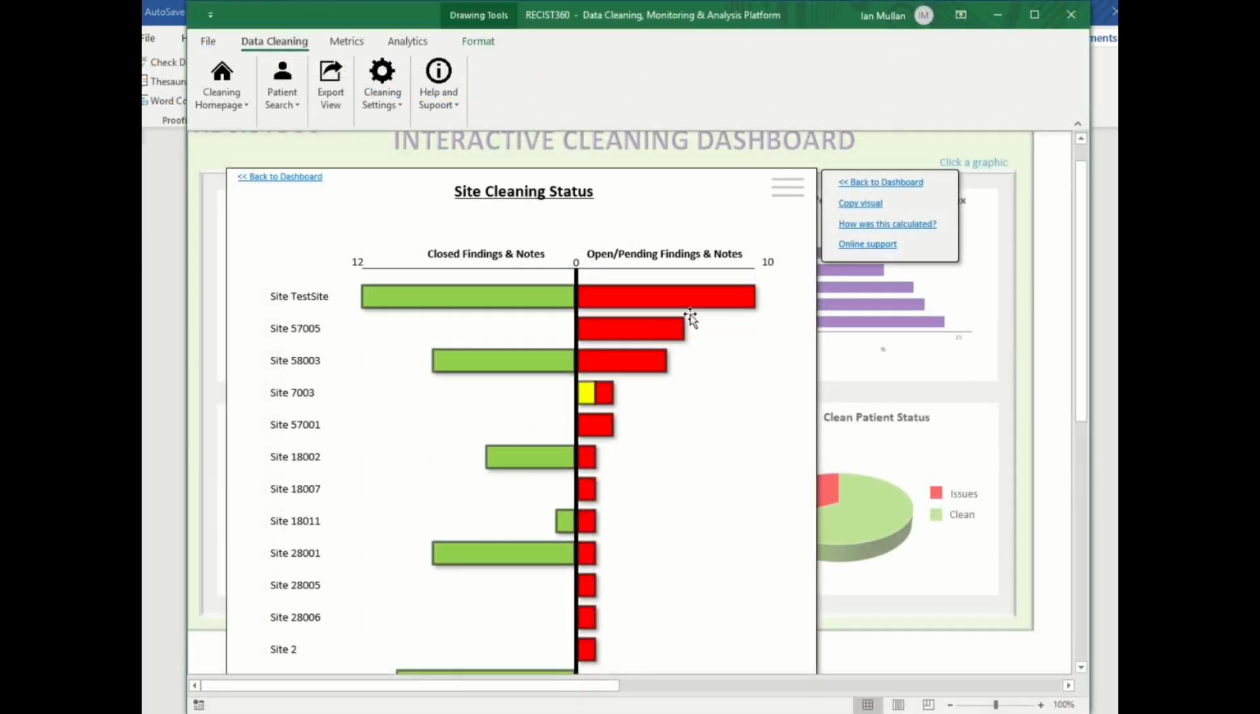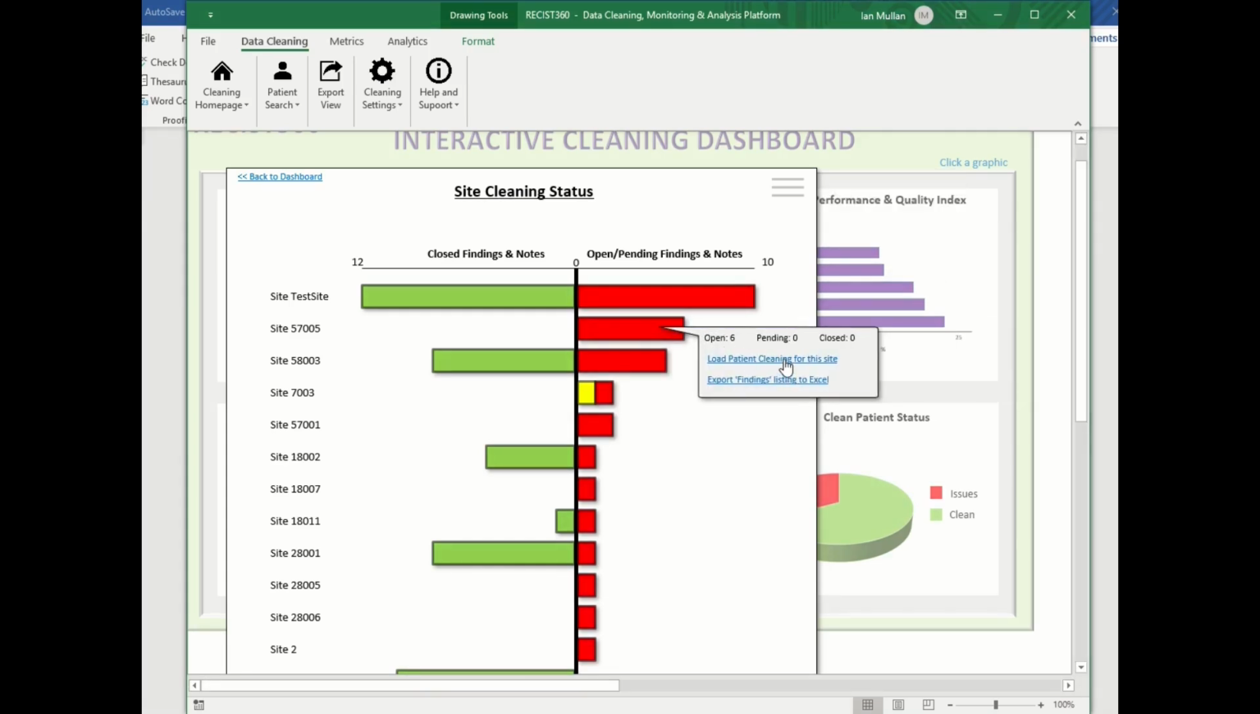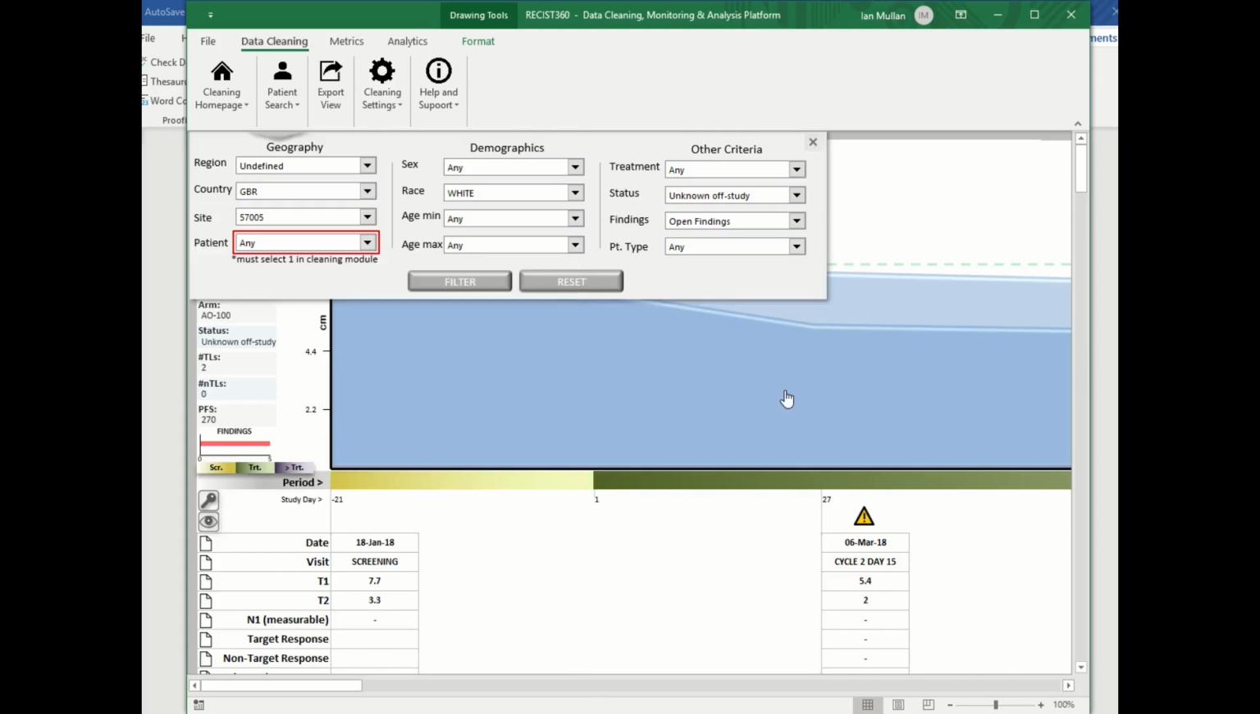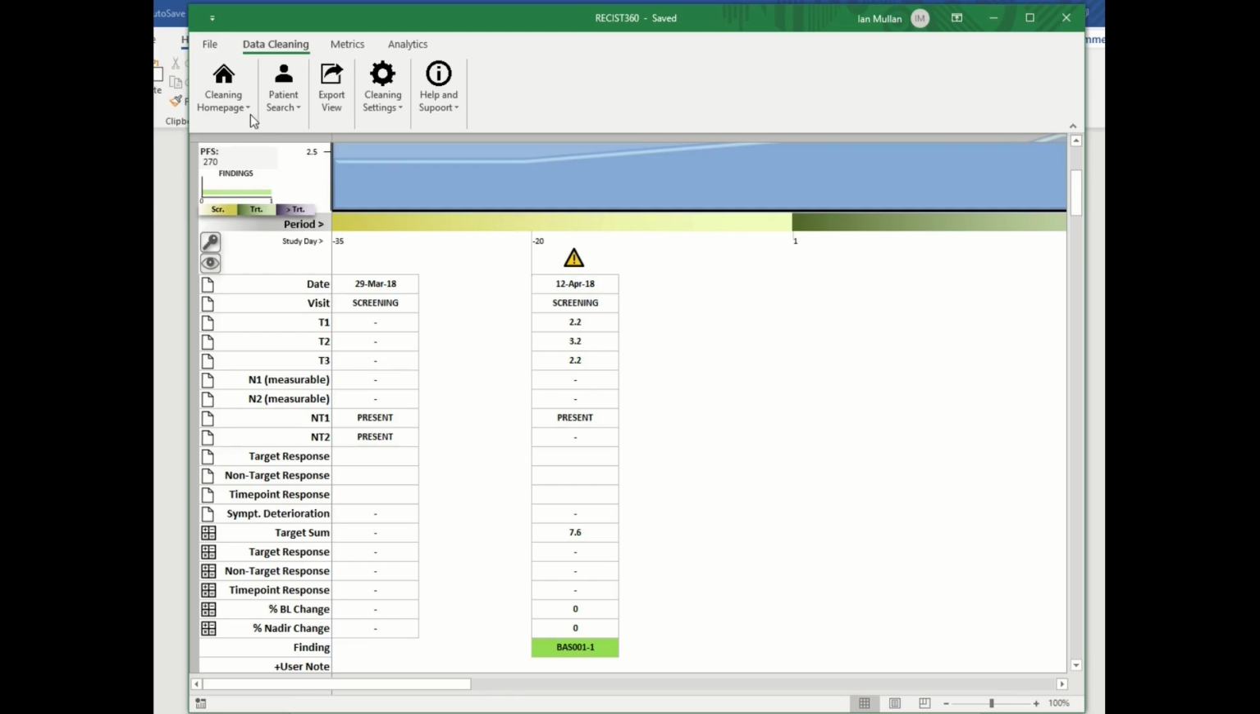So how did I know the site we worked on earlier had open issues that needed addressing? I simply clicked the graphic, leading us to the view we had at the beginning of this video. And now, after the 2 patients were cleaned, we can see the interactive graphic has now updated.